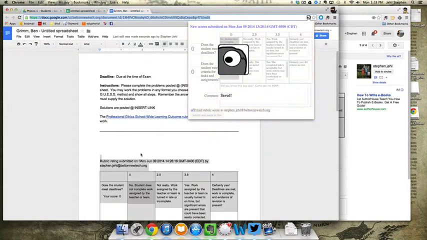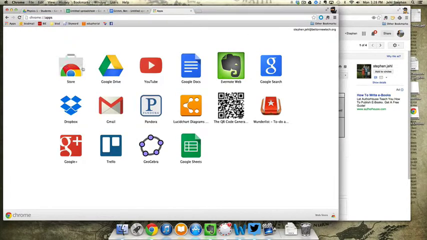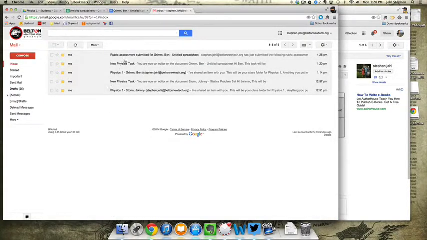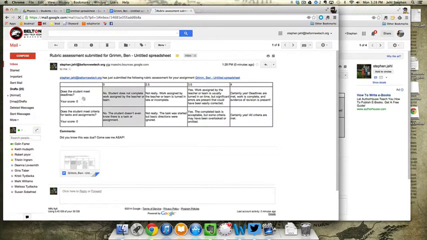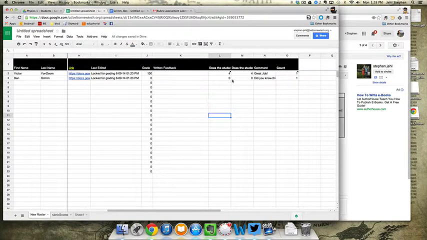It's going to attach that rubric to it. You can see that's my actual work email address, so I can probably go to that and it will share it with me. Where's Gmail? Yeah, so you can see it just sent this email to that kid. Did you know this was due? Come see me ASAP. And now it automatically pulls in those grades from that rubric and enters those in that column.